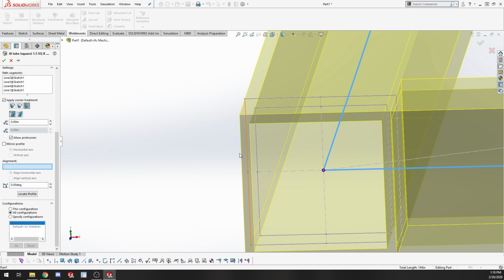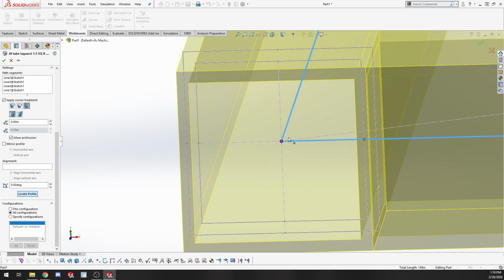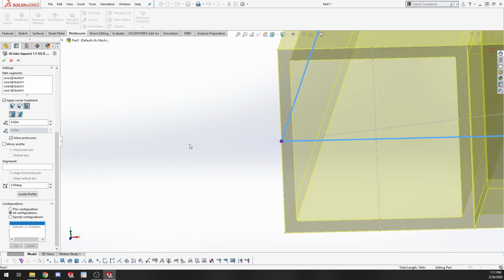Locate profile. Sorry, alignment just means how it's rotated: left, right, up, down, or at an angle. Locate profile is the thing that I want. So it pops up. You can see these orange little dots as I hover over the different sketch points, and that's where the profile, or the layout sketch, I'll call it, is going to intersect the part.